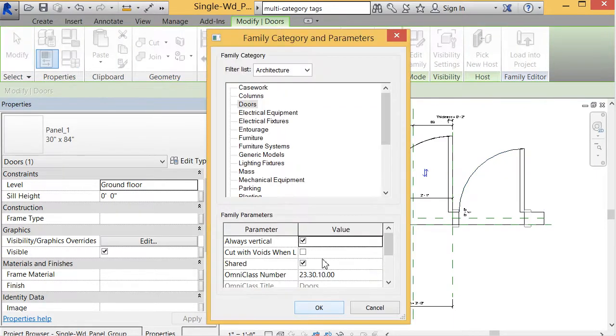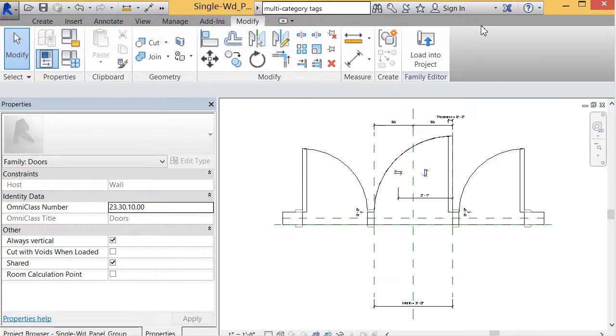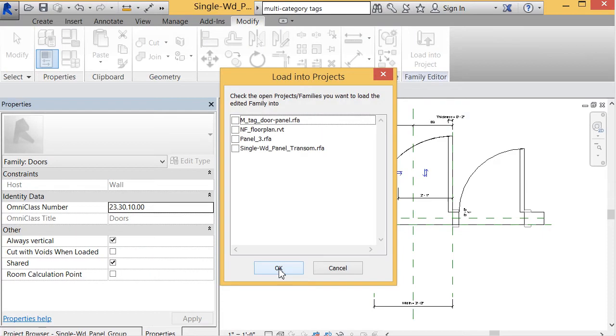And now if you're in the floor plan, you can go ahead and make some changes to the door. So the way that we originally loaded the family or created the family, my doors weren't swinging in the correct direction. So I just made that change. And now we're going to go ahead and load this into the project. So NF floor plan. And we can go ahead and select OK.